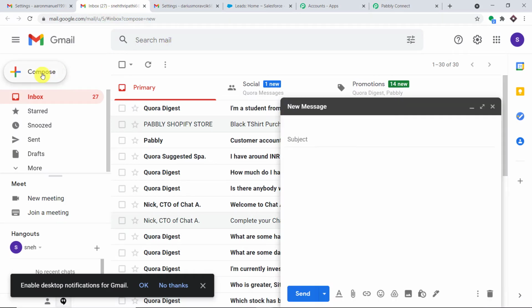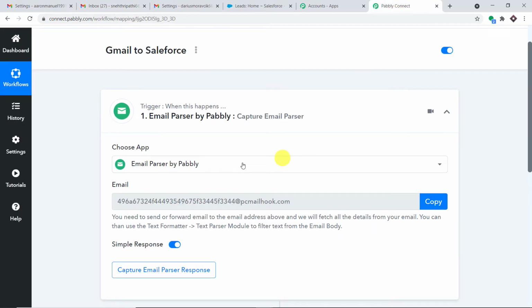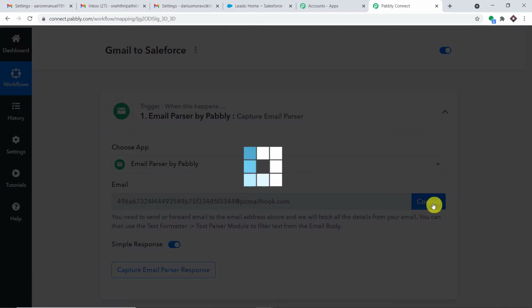So this is an account called Sneha Tripathi. We already know this guy, Sneha Tripathi, and he's going to send an email. Now this time he's going to send an email to a very particular email address. So let me just show you that particular email address. This is the email address given by this trigger window. So this is a unique email address. I'm just going to copy this.